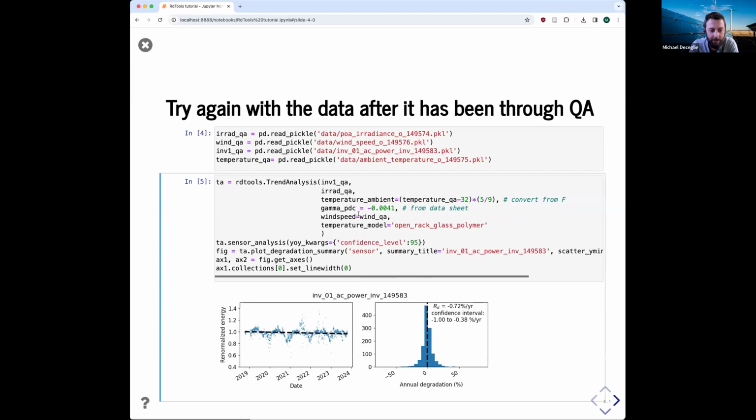Let's take a look at our result. This is much more believable. It passes our high level scrutiny. You can see we're getting a degradation rate of about 0.7% per year, and then the 95% confidence interval between about 1% per year and about 0.4% per year. So somewhere in that range is what we think we are seeing.